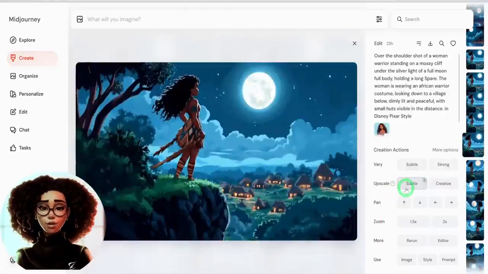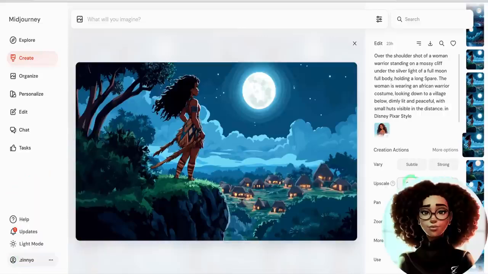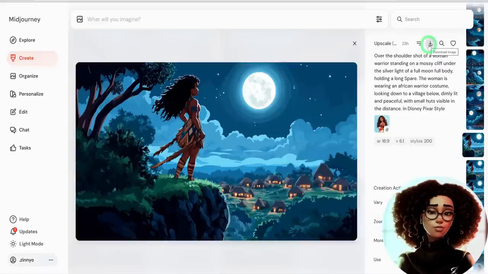It's recommended to use Upscale Subtle to maintain the character's consistency. Once the image is upscaled, it will have a crisp and clean look. Then to download the image, click on this button. Most of the time, the quality of the downloaded image is good enough for various uses.